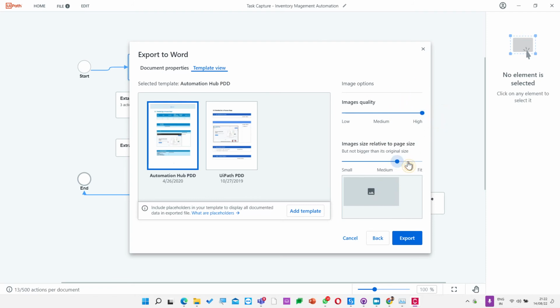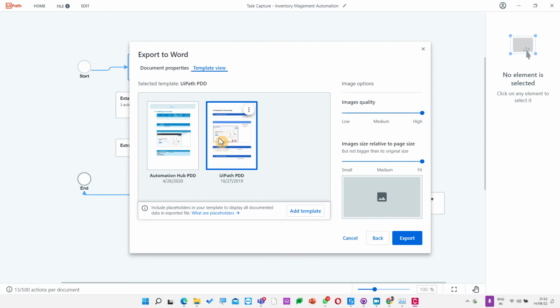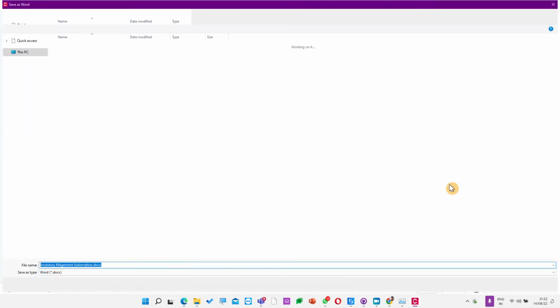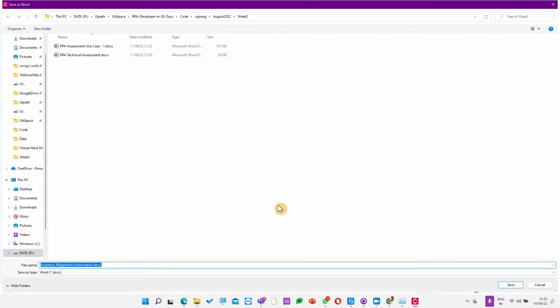You have seen the images are captured, right? So you can select whatever you want for now. This is Automation Hub PDD and this is UiPath PDD. Irrespective of what it is, the content will more or less be the same. And if your organization follows a different template, you can come and add that one as well. It's completely your own wish, but the idea is what are the details that are available in this.